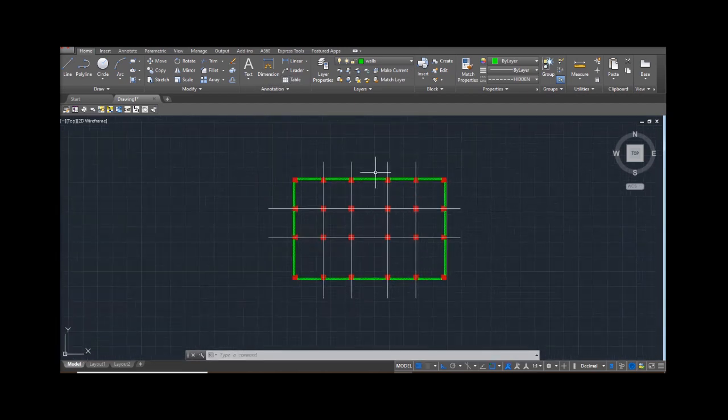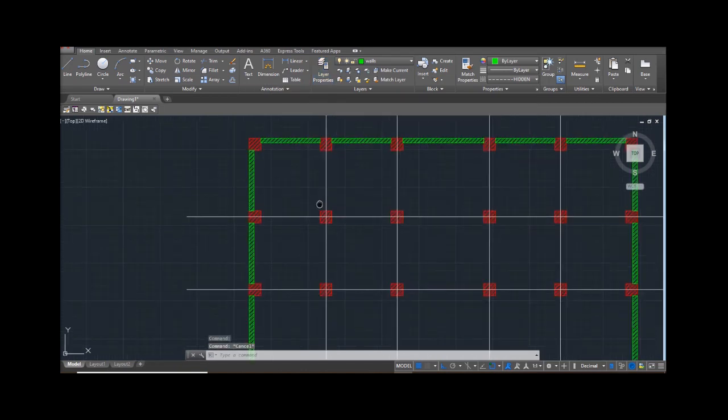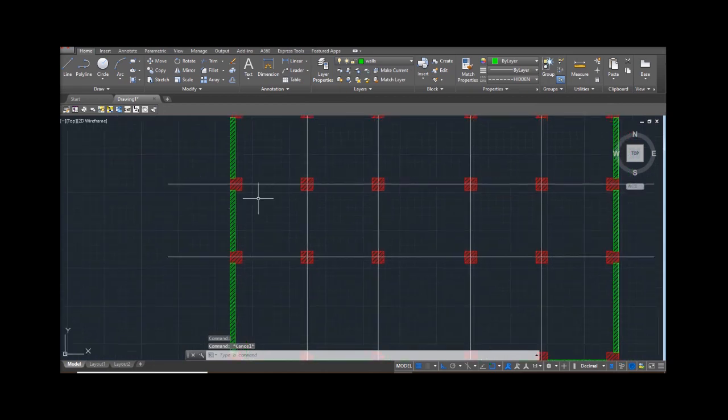First we have to create a layer. For creating a layer, go to layer properties, then click on this and add a column as well as a wall. As you know, I already added two layers, column as well as walls. When you create that, this is column, this is wall. You have to bifurcate it.